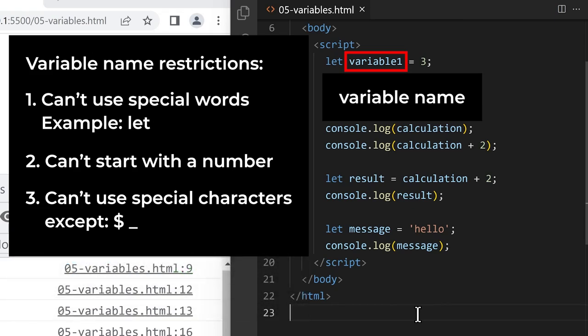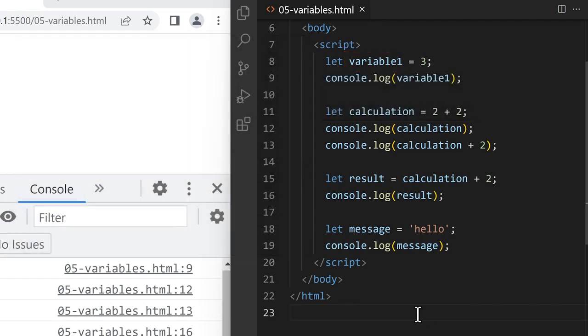So those are the rules for naming variables. And then to save something inside a variable, we just use the equal sign, and then the value we want to save. And that's it. After we create a variable, we can start using it in the rest of our code. Now there's one last part of the syntax that we haven't learned, which is the semicolon.